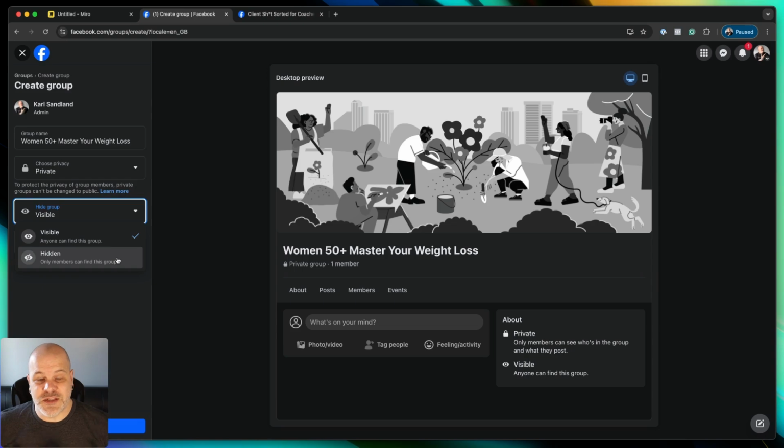Now, really, you want this to be discoverable. You're going to control who comes into the group anyway via questions, and they have to apply to join the group. So you absolutely want this to be discoverable. When people search for certain keywords, you want your group to come up as an option for them. So for that purpose, we're going to select visible. Anyone can join the group.